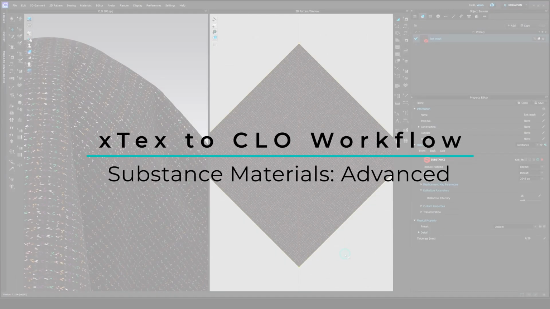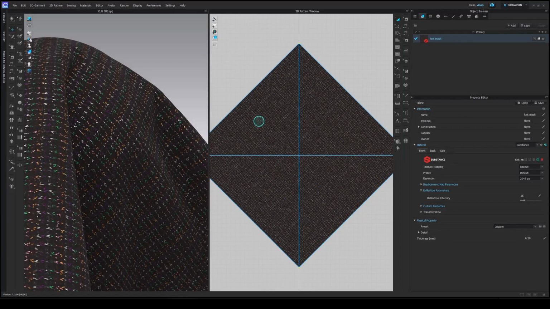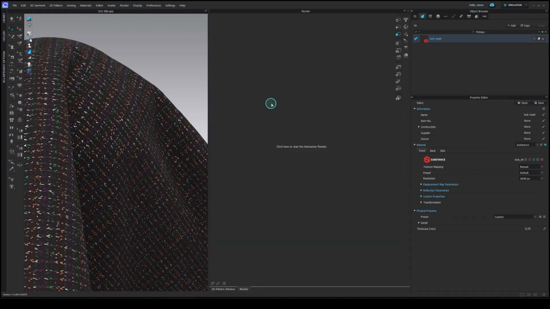In this second part of our videos covering the closed substance workflow, we'll look at some adjustment options that are available with substance files exported from xTex. We'll start with the same metallic material from the first video. It's important to work with the most accurate representation of our material properties, so we'll start by enabling Close Interactive Render for viewing our material.